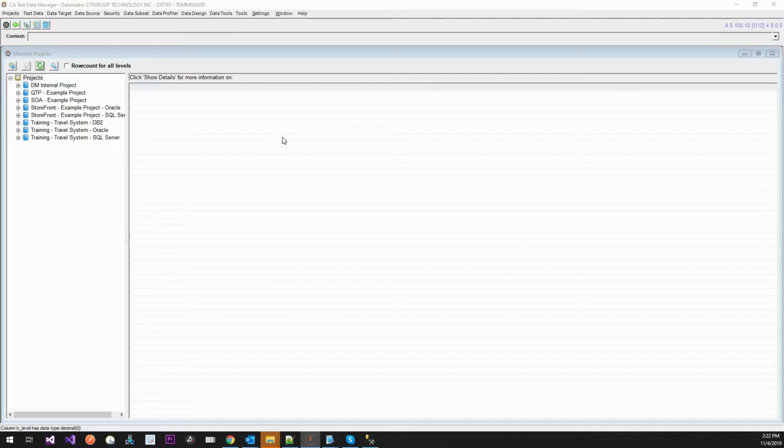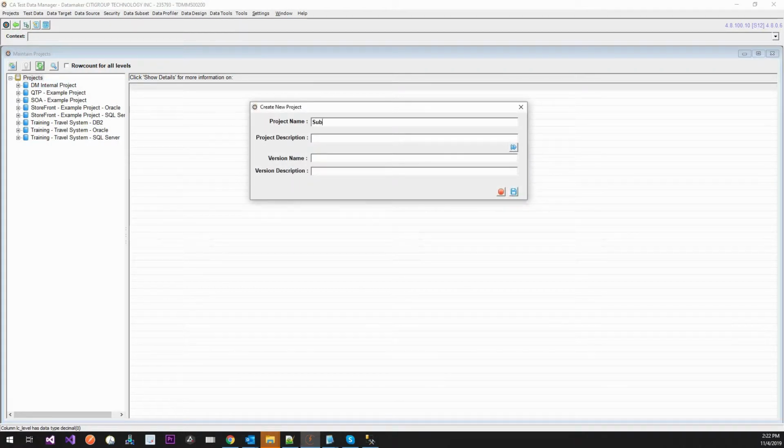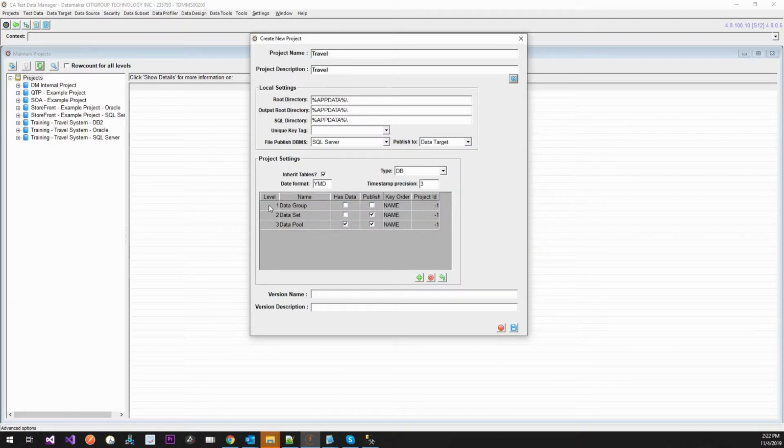What we're going to do is create a project. We'll call it travel. We use our travel table. I'm going to do this very quickly because I've done this in other videos. I do not want my data group. These are just groupings, right? So in a nutshell, I have a data set which has a set of pools. Now for versioning, I call it whatever I want, but we're going to call this one subsetting.